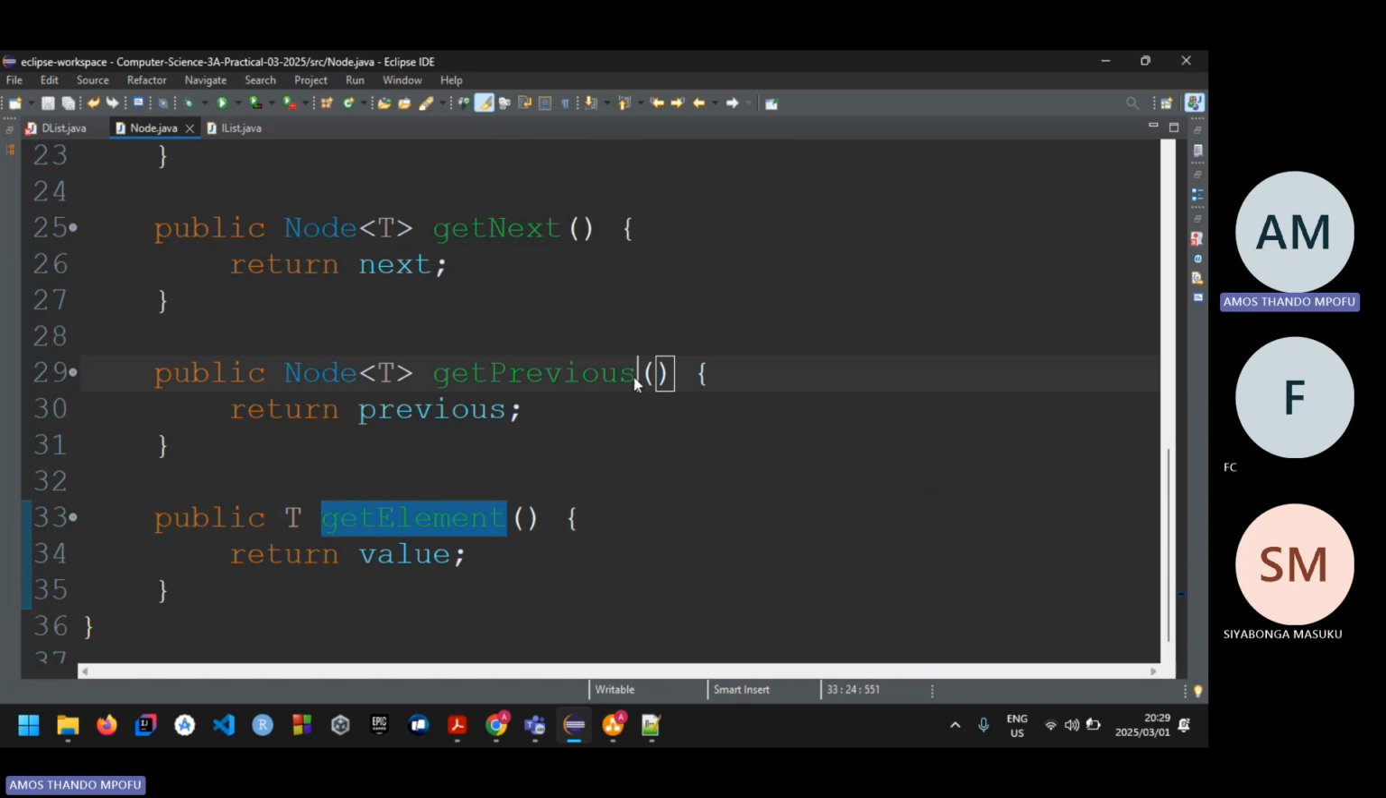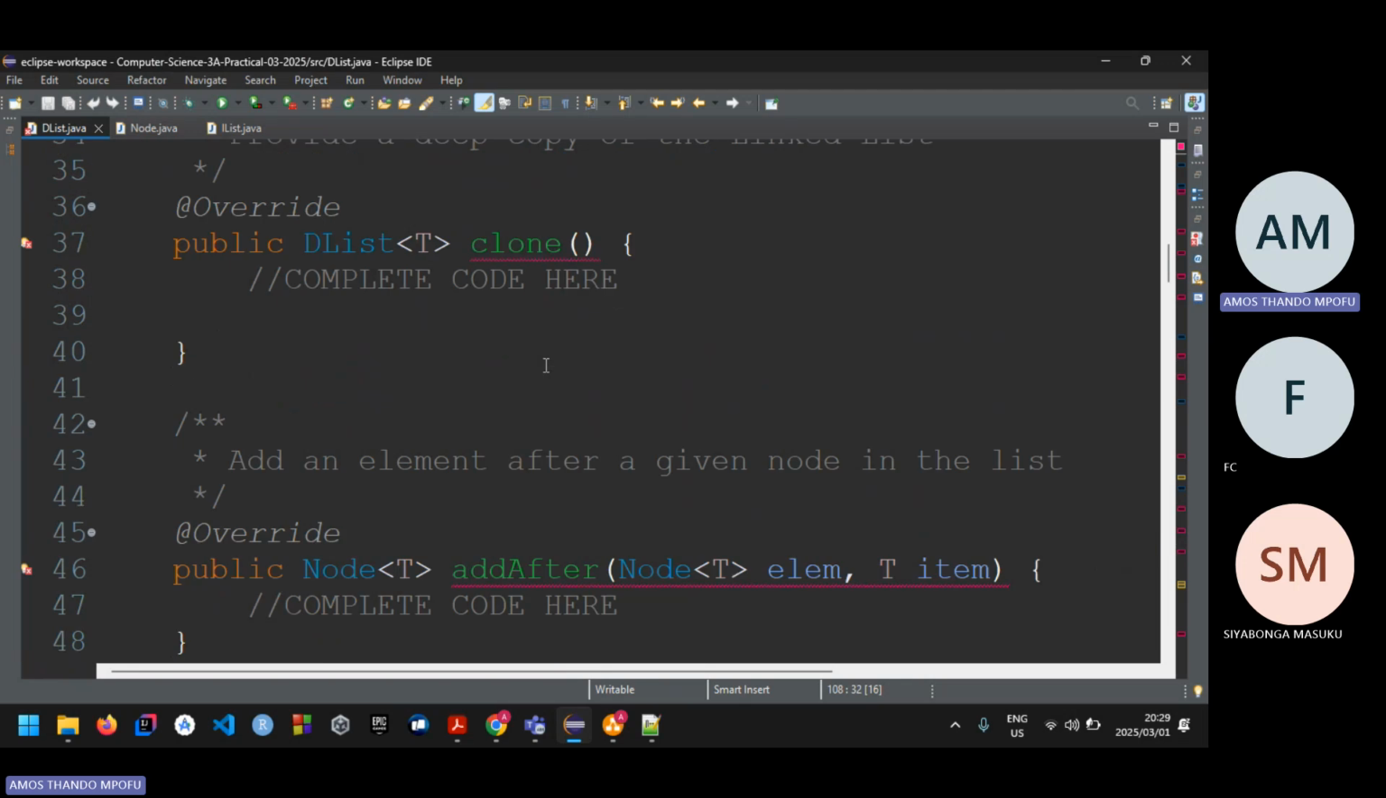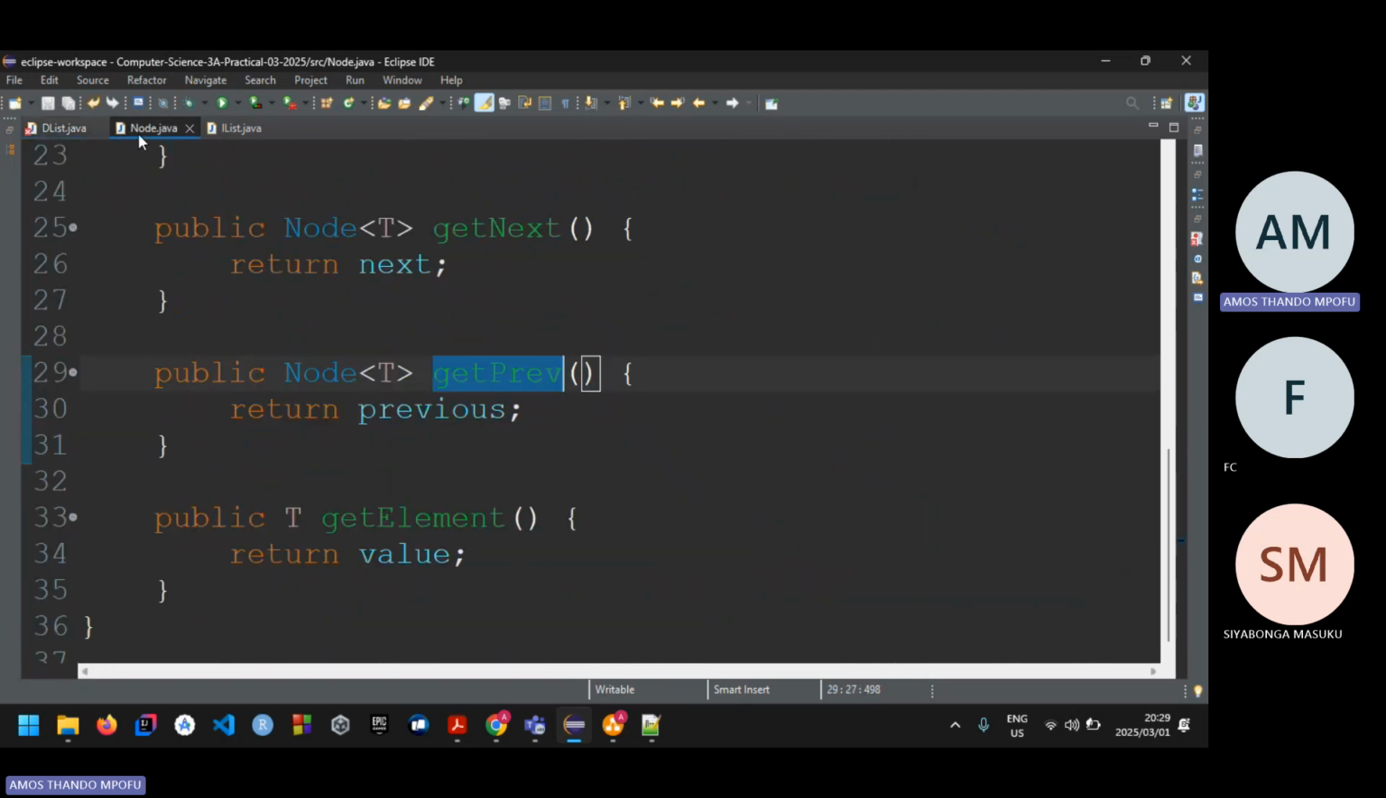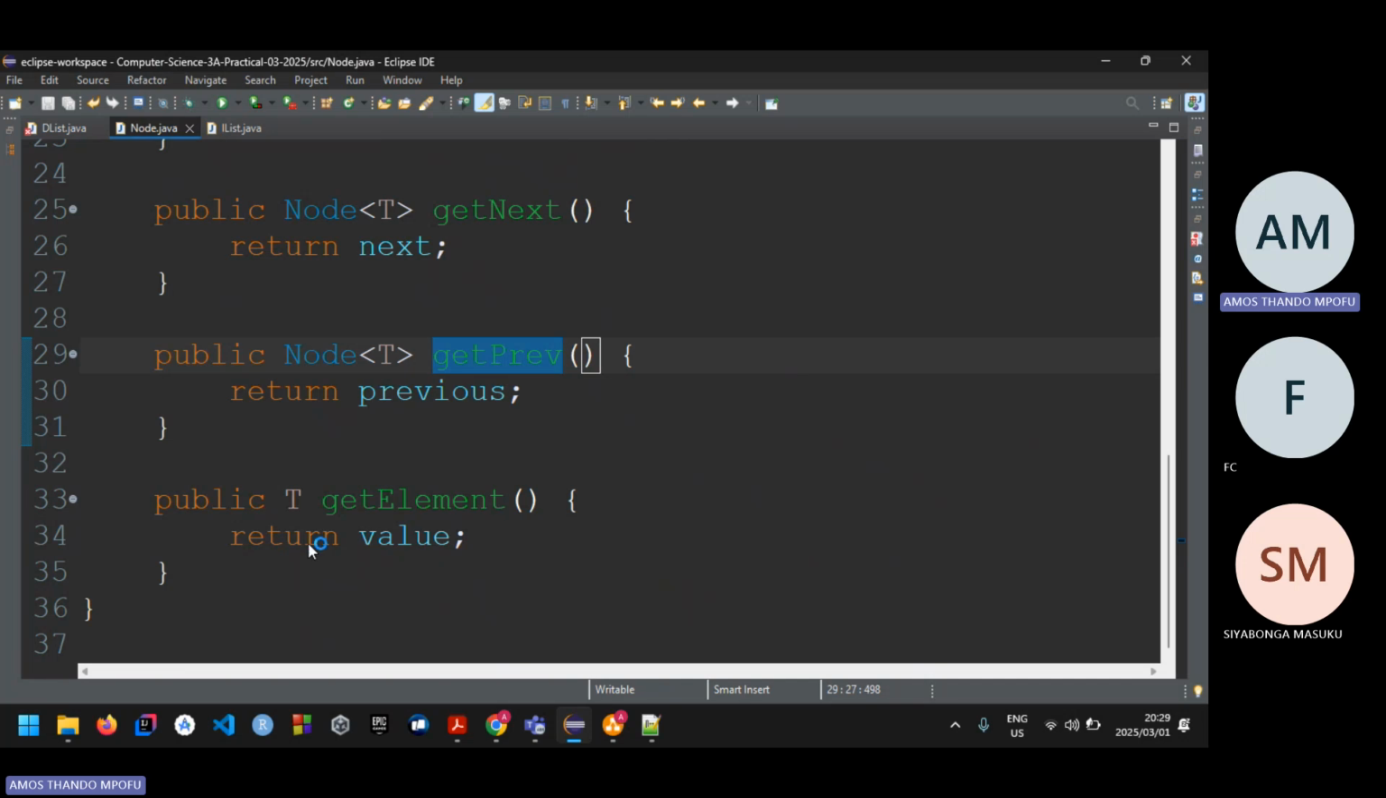Okay, I changed my mind. Let me call this just get prev, just to be consistent. Why am I saying so? Because the mutator is called set prev. So get prev, set prev. It needs to be consistent.